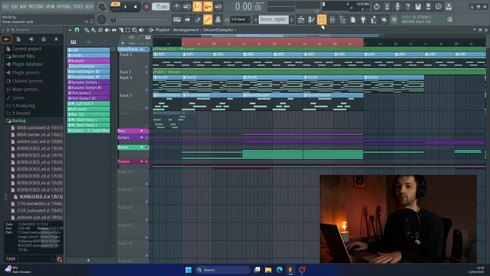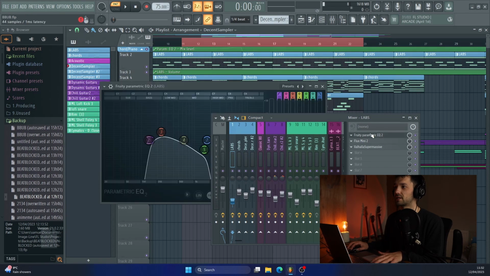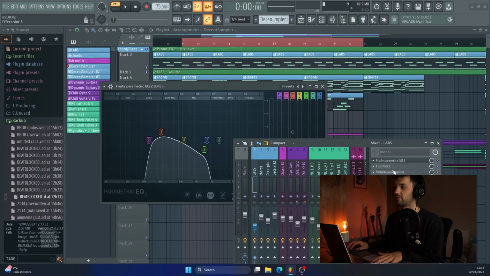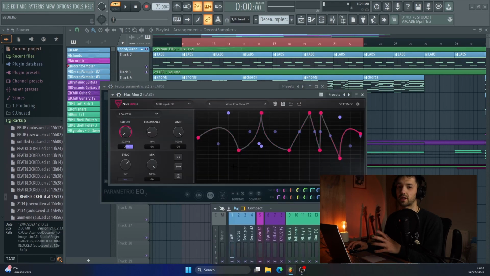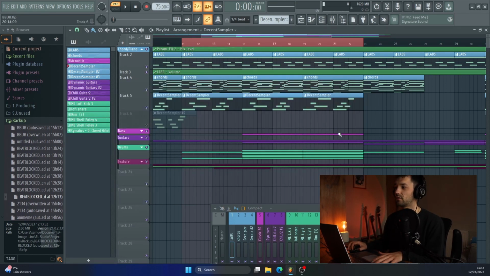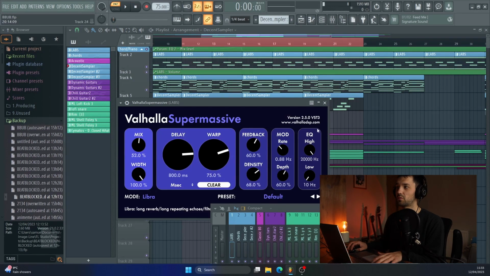Let's have a little look at the processing that's been done on these elements. The drone, all we have is an EQ rolling off the lows and the highs. We then have a Flux Mini, and what this is doing is it's essentially a sidechain plugin, and the noise of the drone follows this pattern. So you see it kind of gets louder and quieter, dips in and out, and it adds loads of texture to the pad. And we then have a Valhalla Supermassive.